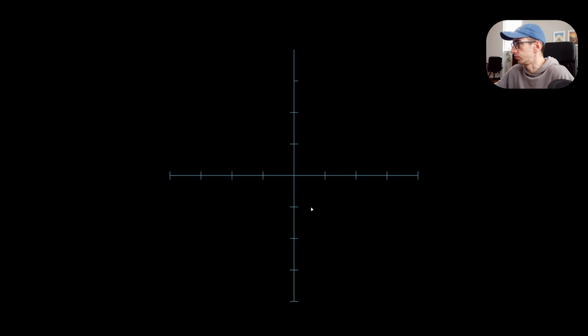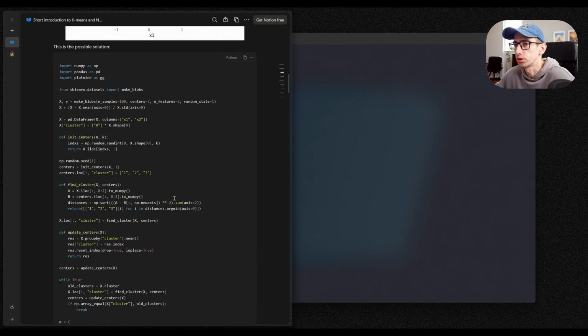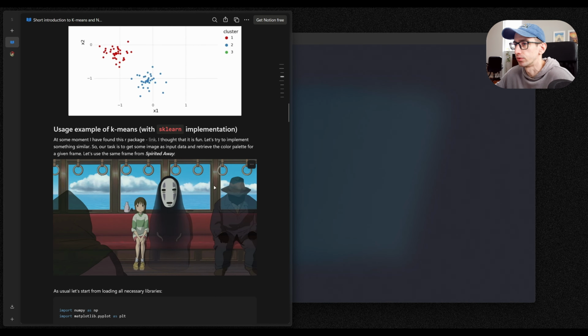And this is what we will implement. After that, we will use an example of the image. So you can take any image that you like, and the idea is that we will try to fetch the color palette from the image.